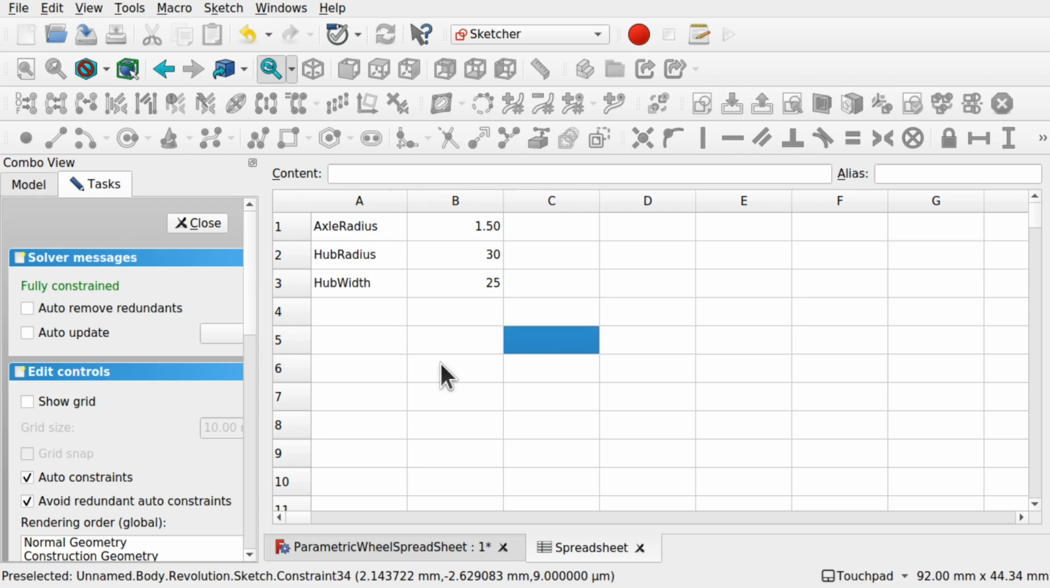Now that we've got those in there, we need to alias these fields. Click on the first field where it's got the value, and I'm going to use axle radius. I'm going to double click the axle radius, hit Control C to copy that text, and make sure that field is selected. Come up to the alias, click on that and hit Control V, or just type in axle radius, and hit enter. When I click off, this changes color and we've moved to our new field.